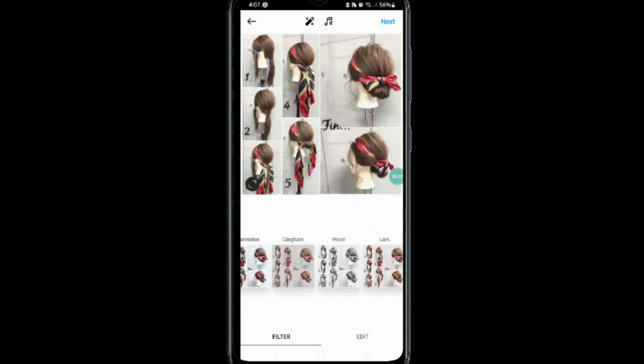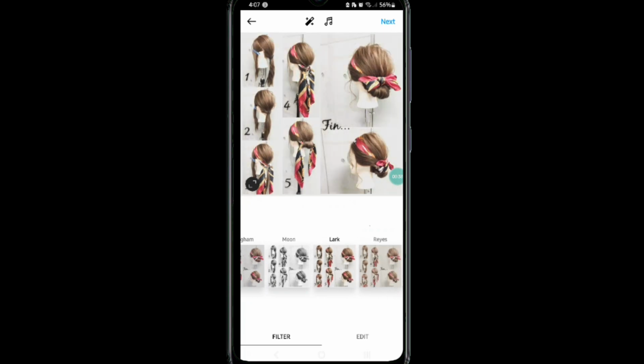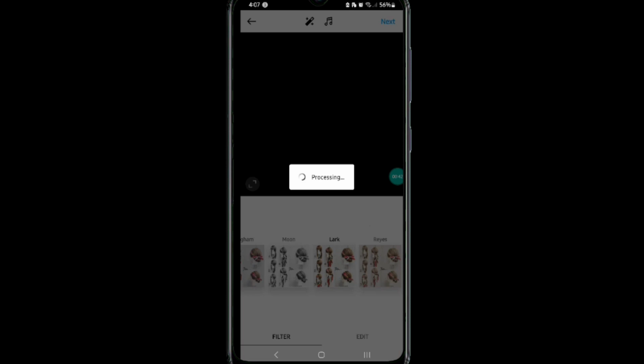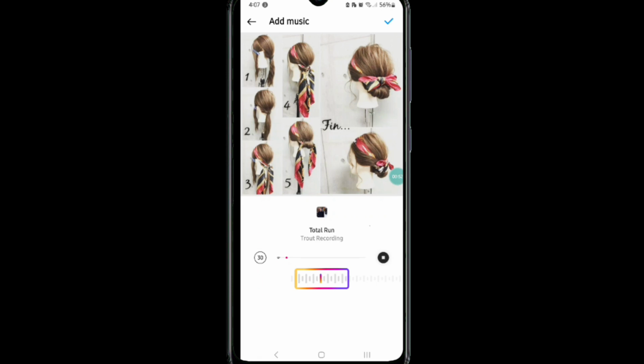Here, if you want to edit your post, you can edit it, but if you don't want to edit, then you can simply skip this step. After that, here you have to enter any details related to your post. Now if you want to add any locations, tag people, you can also do that. You can also add music to your post.